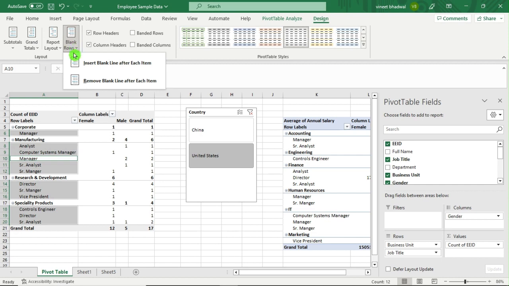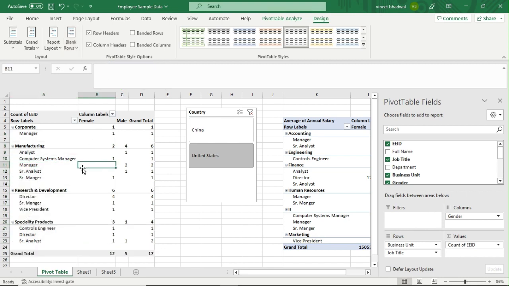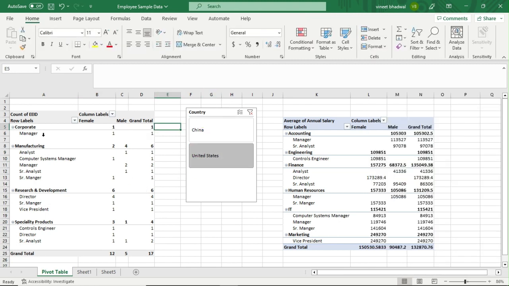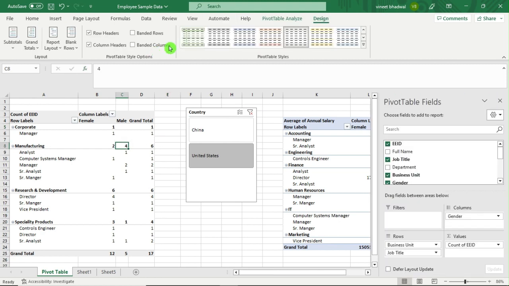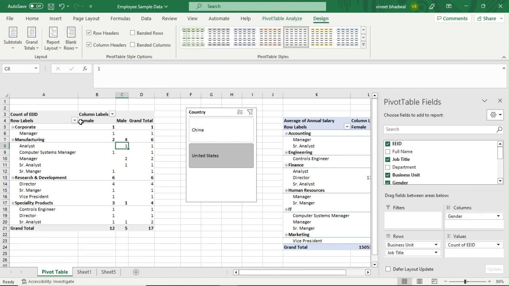In the layout, you can see the options to insert blank line after each item and remove blank line after each item. If I click insert blank line, see, this line has been created. It comes after corporate manager, and then there is manufacturing. Like this. And if I want to remove it, I can remove it.